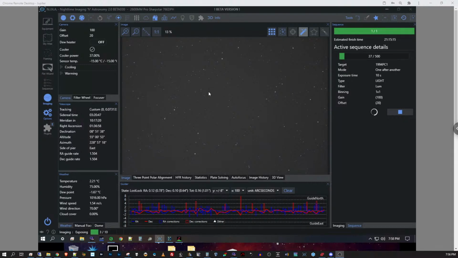you can see I'm using NINA as my acquisition software at the moment. I just put together a quick sequence to start taking pictures. I'm doing 10-second exposures using my luminance filter on my monochrome 2600 mm camera. Oh, we have a satellite coming through in addition to the asteroid moving, so we'll probably see that come through here in a minute.